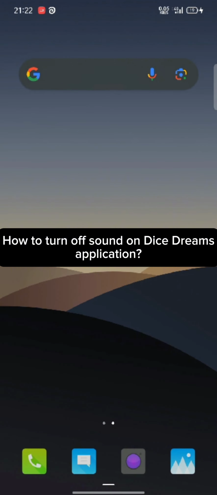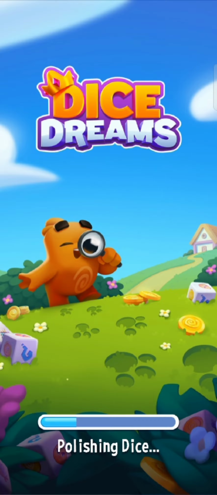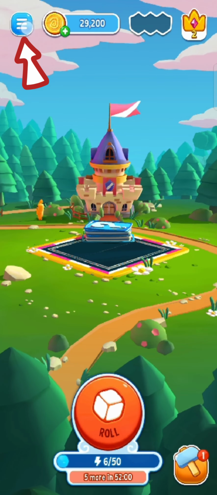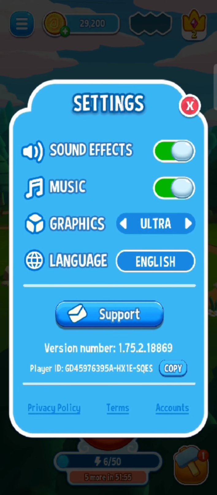To turn off your sound on DieStream, firstly go ahead and launch your DieStream's application. The home page of DieStream's application will appear on the screen. Click on three lines at the top left corner of the screen. From the displayed options, click on the little gear icon shown on the page.